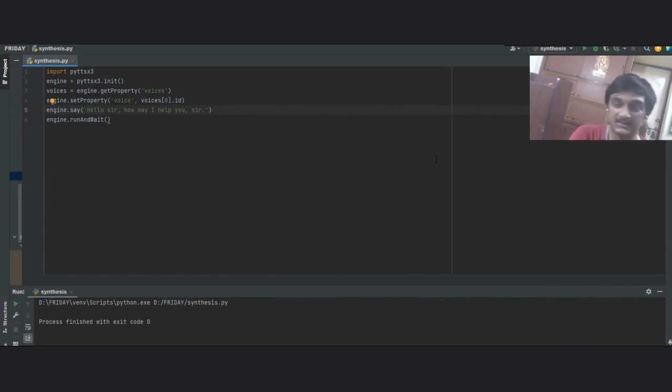In the pyttsx3 module, in the module code they would have written a rule: for the comma you have to give a pause. That would have been the instruction in the module. That's why when we execute this program, we are getting a pause. This is known as prosody modeling. Now coming to the synthesizer control. Synthesizer control is nothing but the property of the voice.